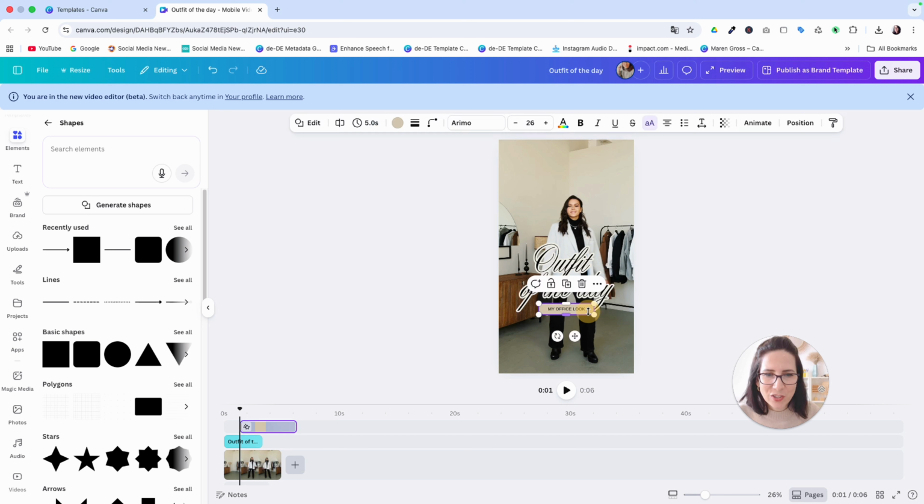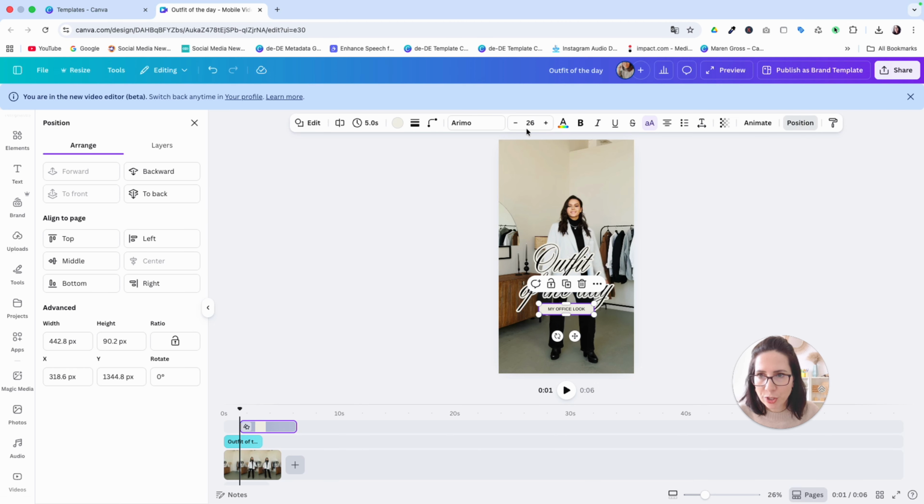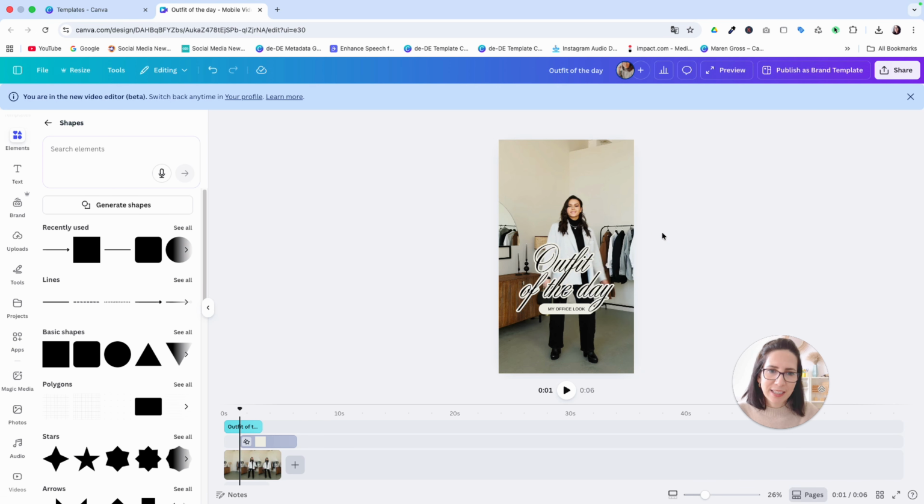This is fine. Let's change its color now. I want it to be the same color that we used here for this outline. And I want to position this text behind the text which says outfit of the day. So we're going now to position and set it to the back. I like that they kind of interact together a bit.